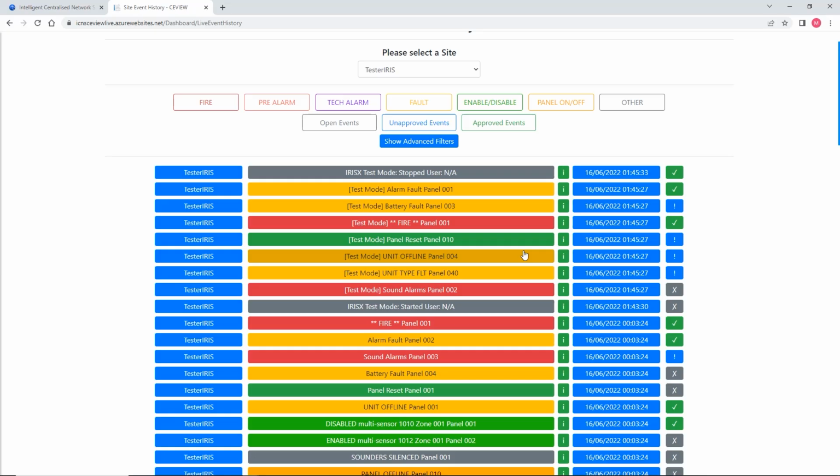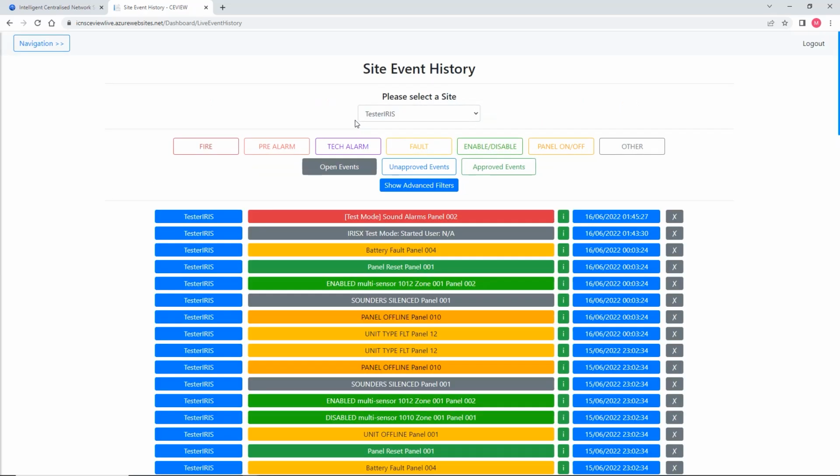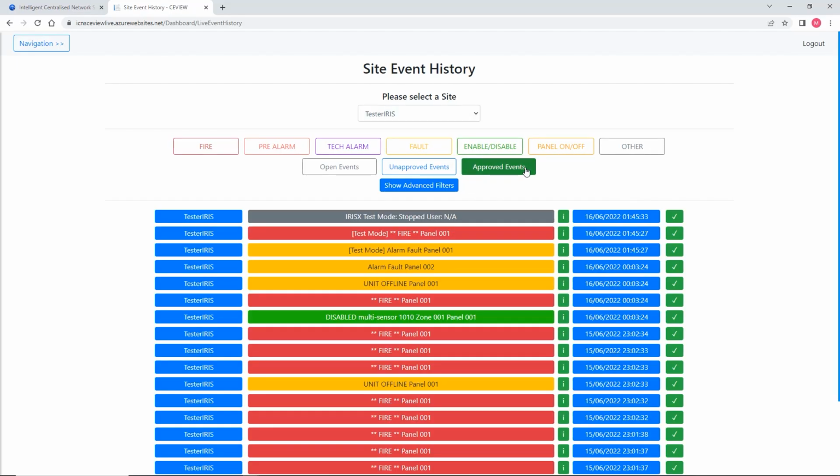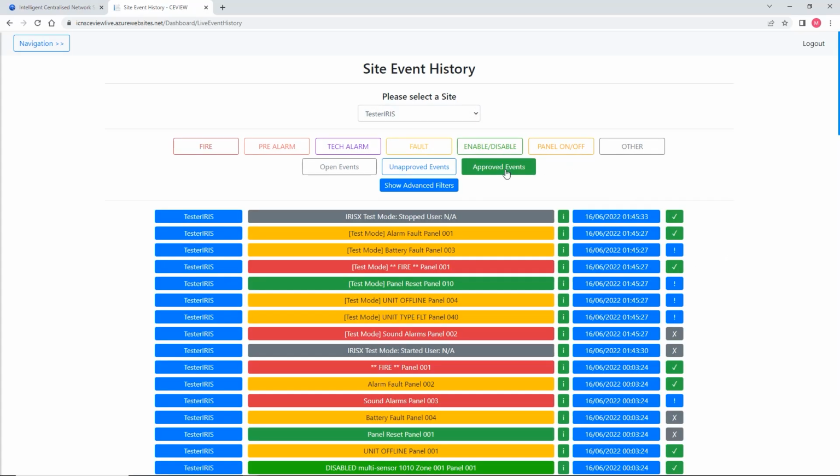We're now going to look at the report and comment filters. So we can filter events by open events, unapproved events, and approved events. Let's look at open events. Here we can see that next to each event there is a grey cross. This means that the event has no report or comment. In unapproved events, the blue exclamation mark means there is a comment or report for an event, but it has not yet been approved. And finally, we click on approved events with the green tick here to show that the report or comment has been approved. So to remove the filter, we just click on the same button again.